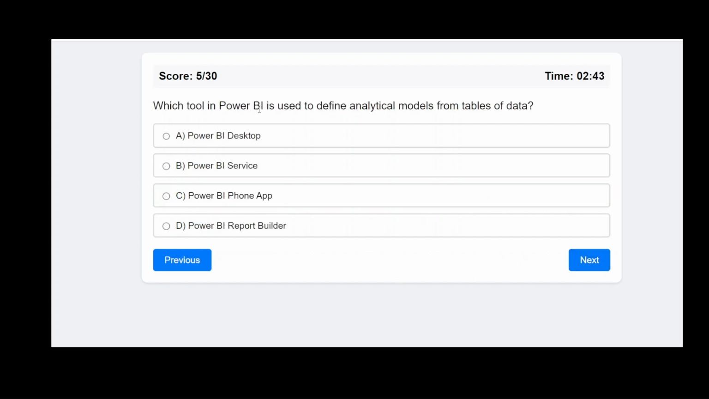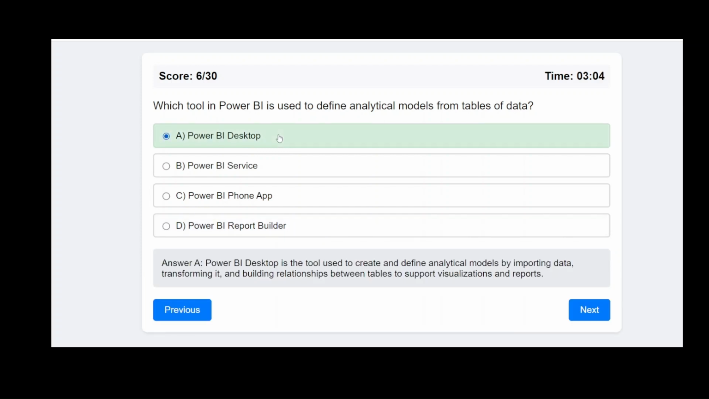Which tool in Power BI is used to define analytical models from tables of data? A. Power BI Desktop, B. Power BI Service, C. Power BI Phone App, D. Power BI Report Builder. Okay, to build analytical models from tables of data or sources of data, you will use Power BI Desktop.